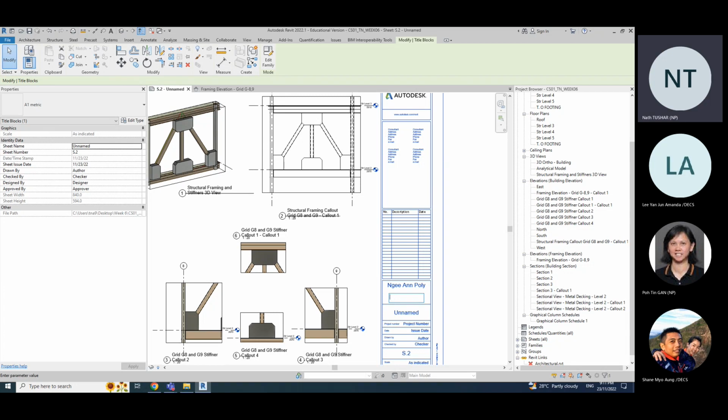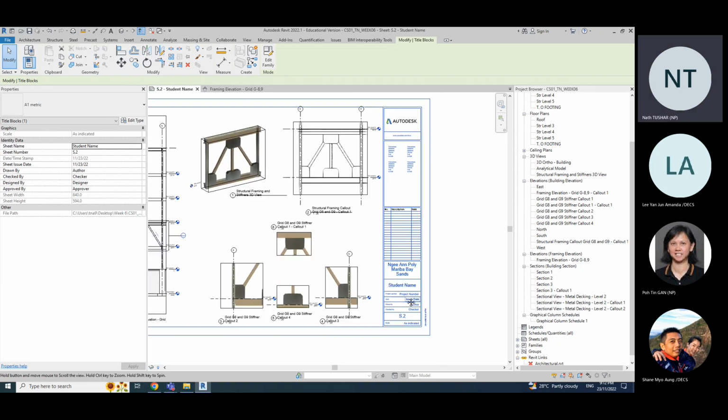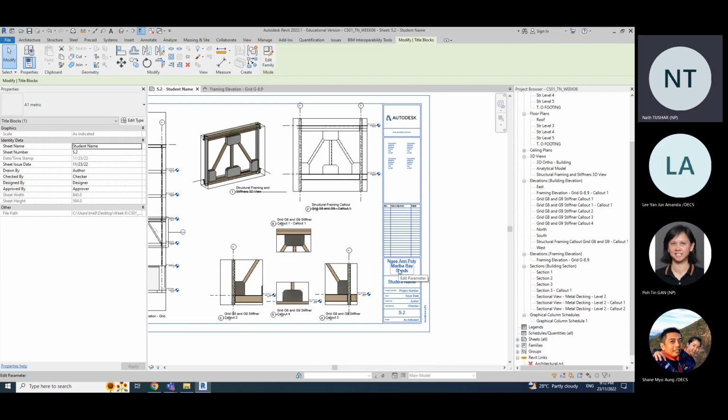Project name, the project that you're working on, any project name. Let's say this is, I don't know, Marina Bay Sands. I will just call it Mariba Bay Sands, to avoid copyright issues. Okay. Created by who? Put your name. Ngee Ann Poly is creating Mariba Bay Sands. Put your name, student name here.